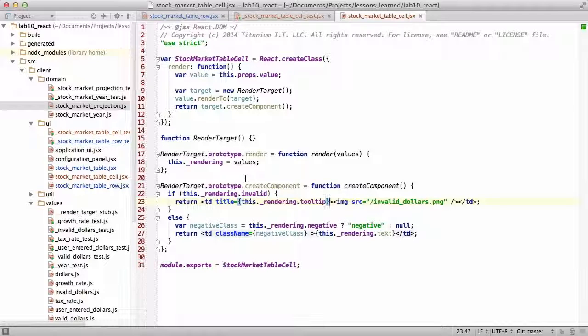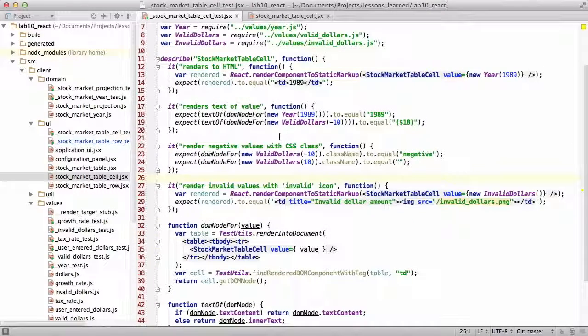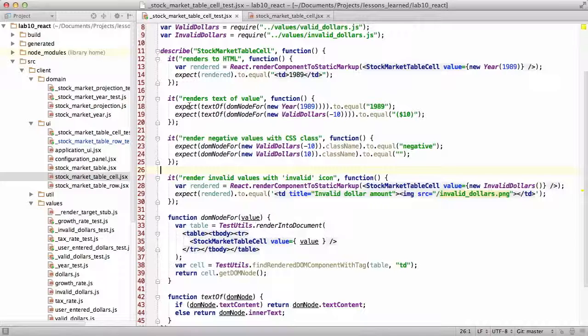So just to review, what we've done here is we've test-driven a stock market table cell, which can take any value object in our system and have it render itself. And rendering means that we need to look at whether or not that value object is invalid, deal with tooltips, deal with negative values, which we want to be displayed in red, and again, do that all by having them render themselves. And we've gotten tests around this too that are pretty decent, pretty clean here, where we can say things like expect the text of the DOM node to equal 1989. I really am pretty happy with this.